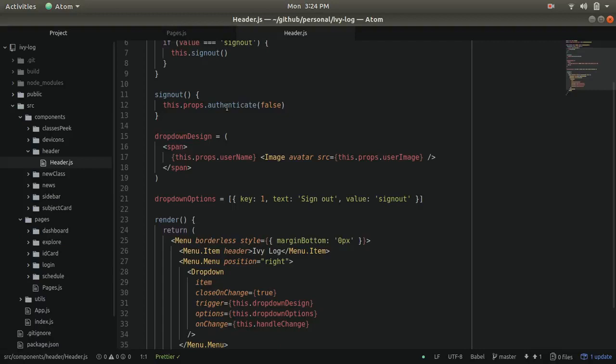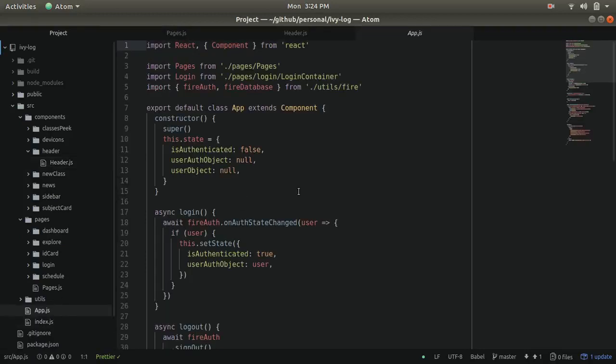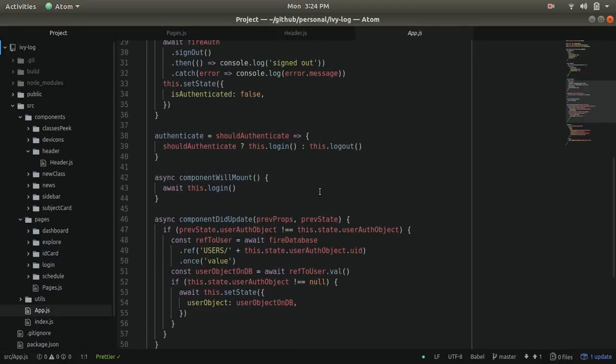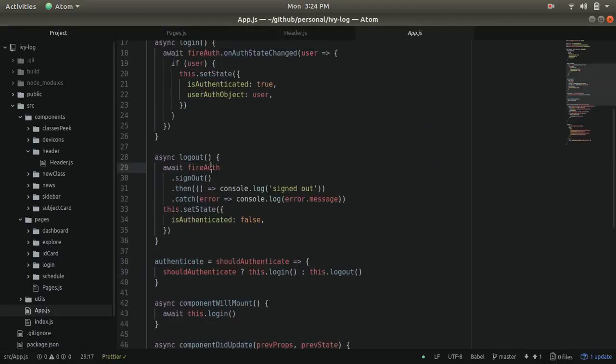If we go back here, if it is false, it's going to do a logout operation, and logout will log out from Firebase. It will send the request to Firebase to log out, and we are setting the status false so that we don't go to the dashboard.